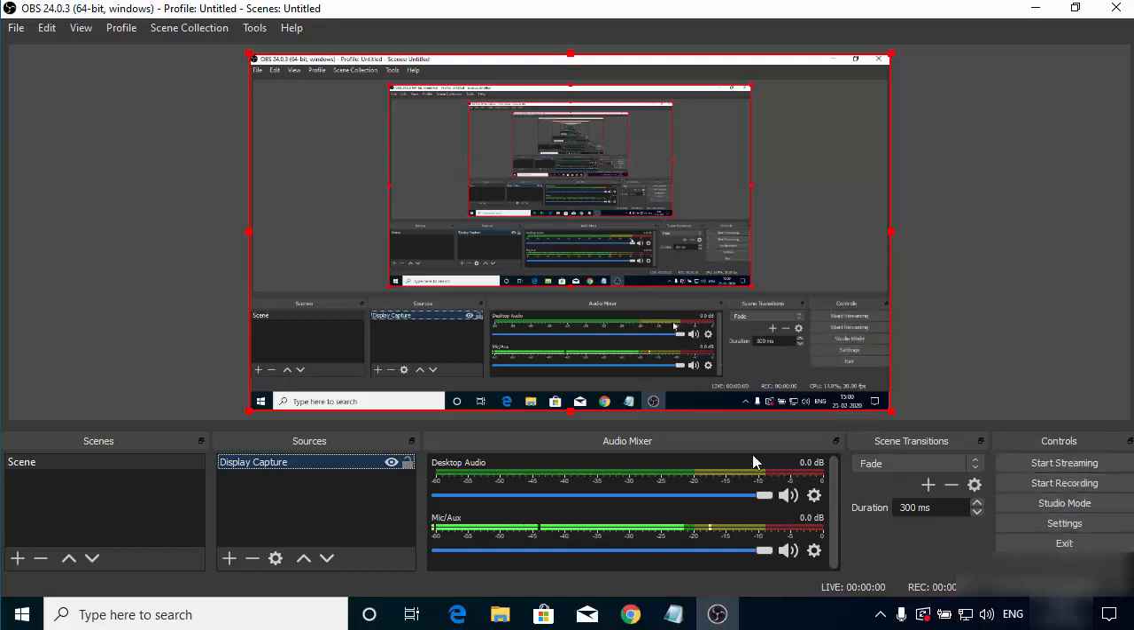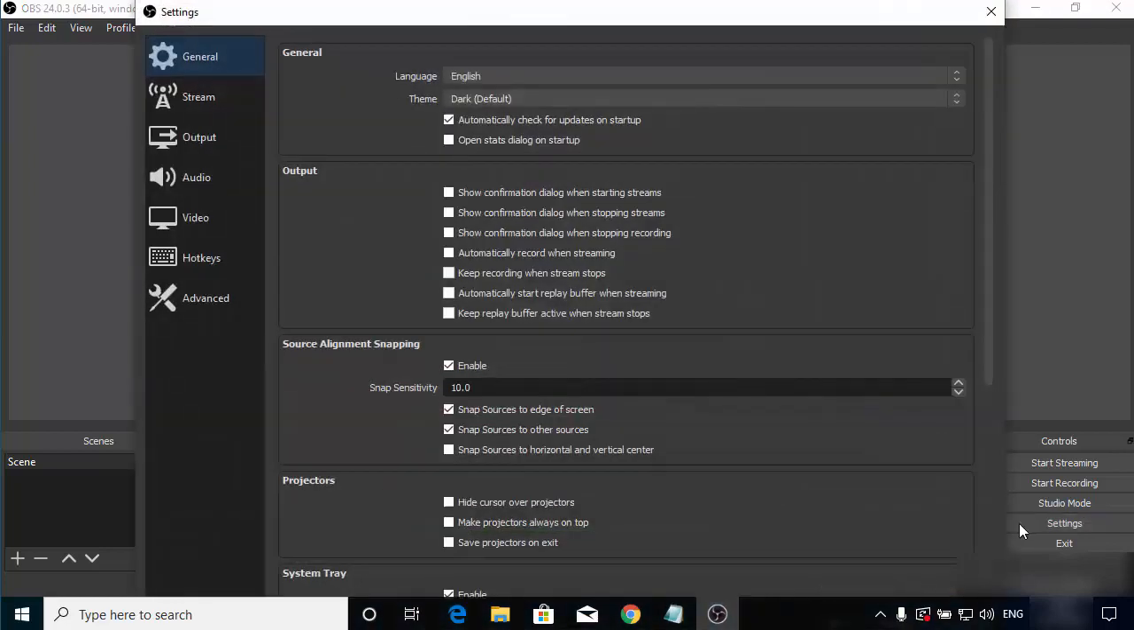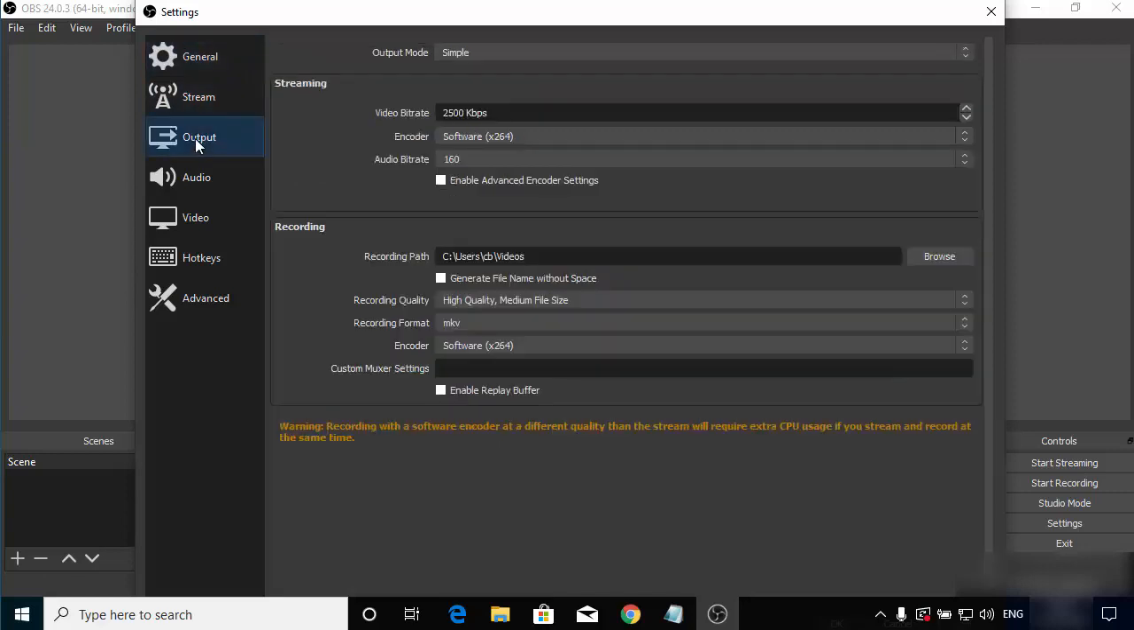But before capturing or recording anything, we are going to go to the settings and set some options for OBS Studio for the screen recording. The first section is the general section, where you can do general settings like language or theme. Second is for streaming, which we are not going to do. Third is for the output, which is important for screen recording.